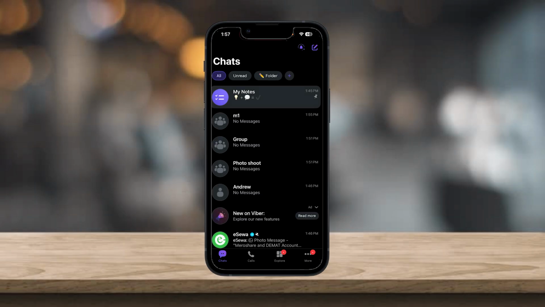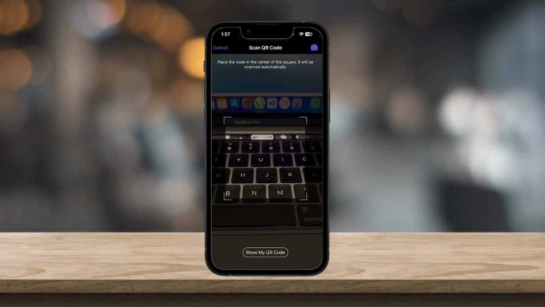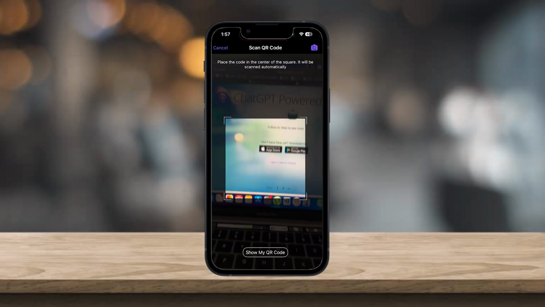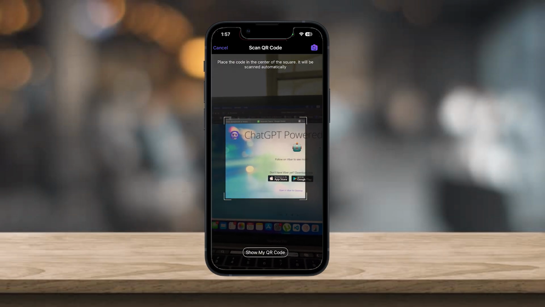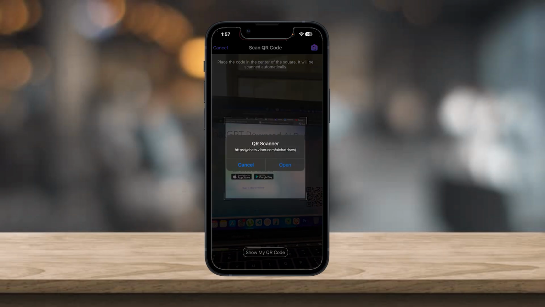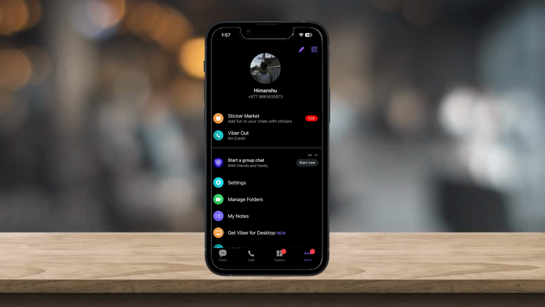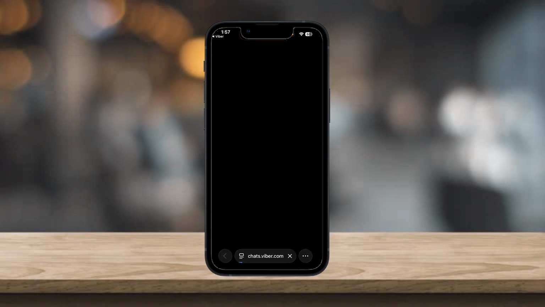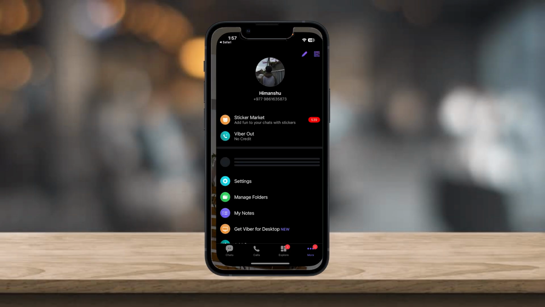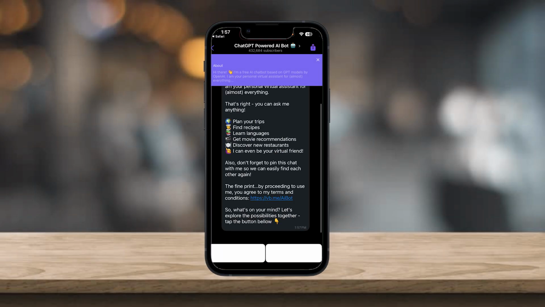immediately. What you want to do is simply go ahead and open your Viber and then head into your more and click on the QR scan icon. Once you've done that, on your computer, simply go ahead and search for ChatGPT powered AI bot. As you can see, it just scanned it. Click on open, and then it's going to simply go ahead and open this right over here.